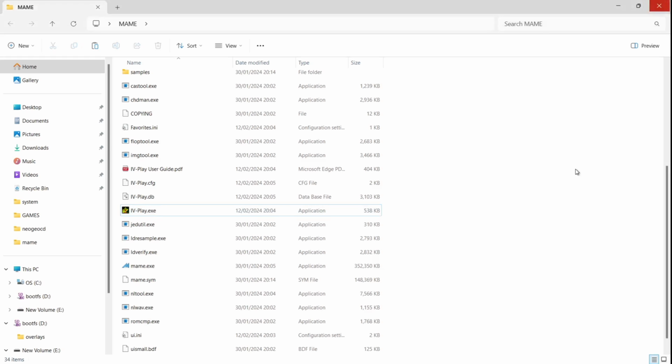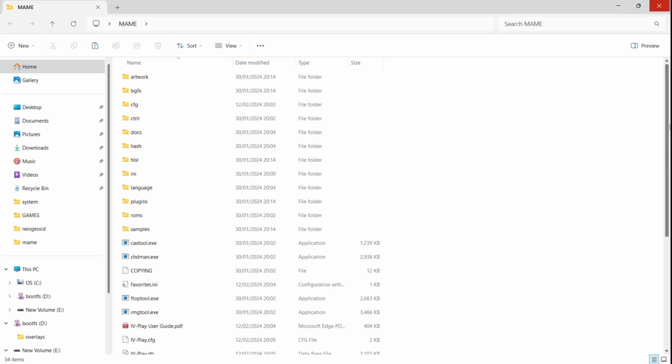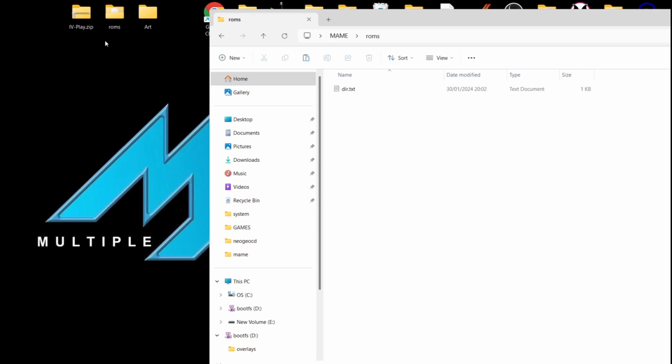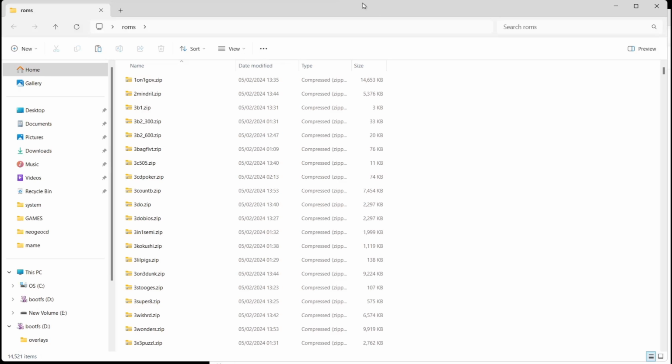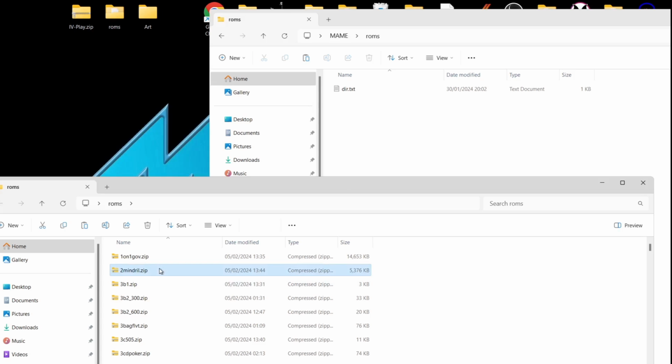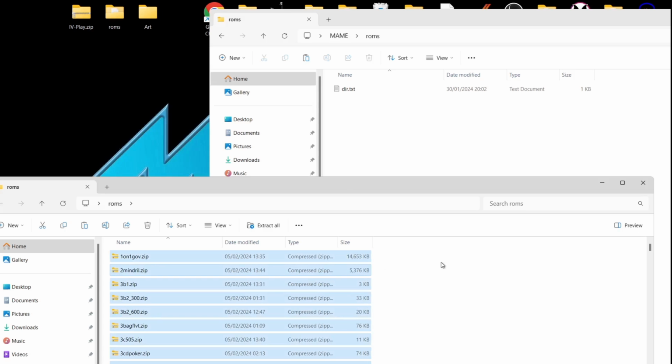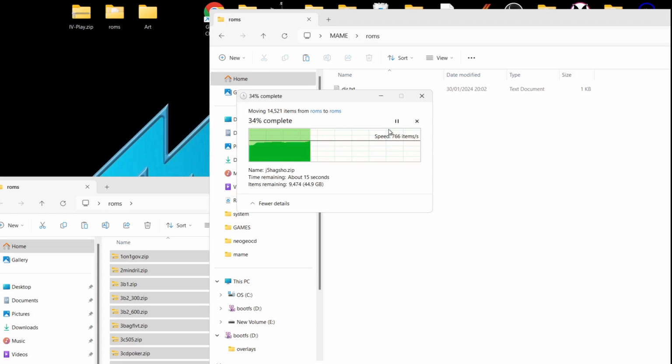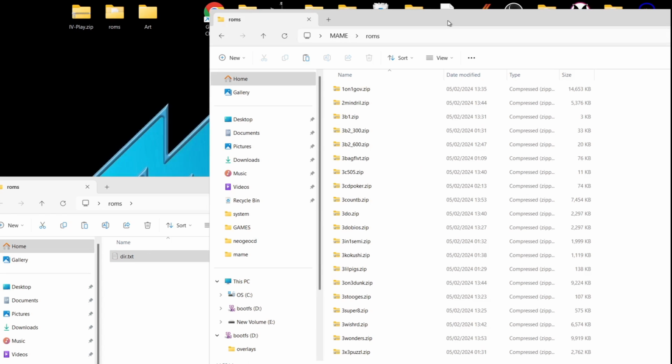So what we're going to do next then is actually start adding some stuff to this. So our games for MAME goes into your ROMs folder. Now I'm using the latest non-merge ROM set, so all I'm going to do is just Control and A to highlight all my MAME games, and I'm going to just drag them into that MAME ROMs folder. Okay, so that's the MAME games placed into that ROMs folder.